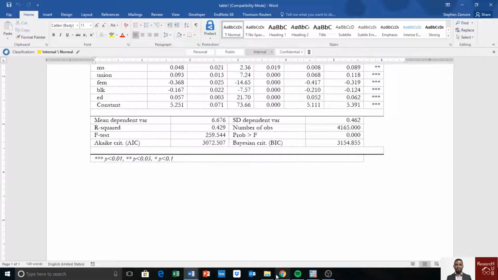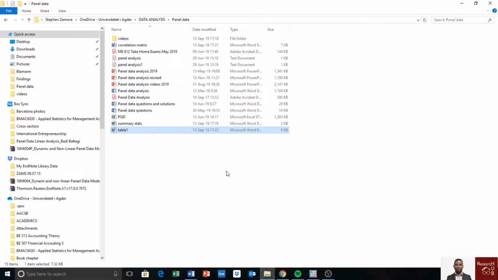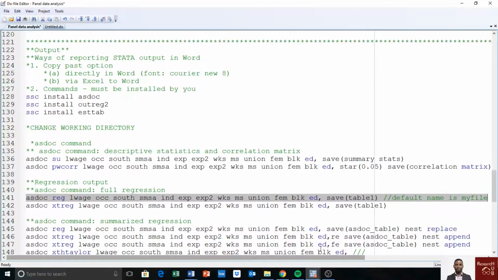Okay, then we can also run the panel data random effect model, and if we use the same name of the document, it will be added. So the same document can contain different outputs. In this case, I want to add this second output to the first one. So I save it the same. I say save table one, so they will add this to table one.